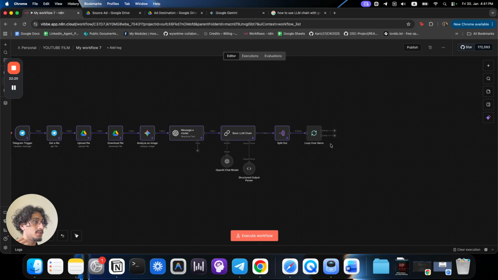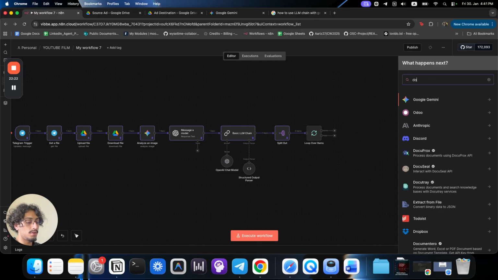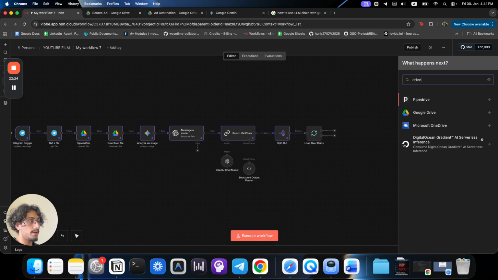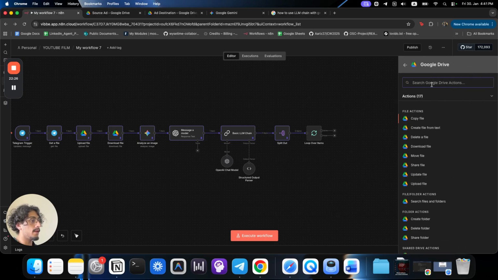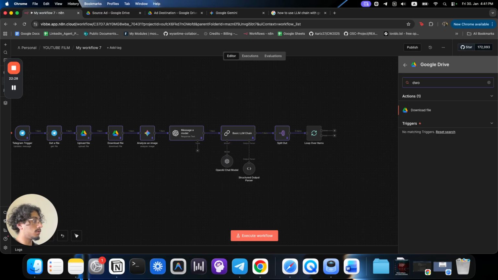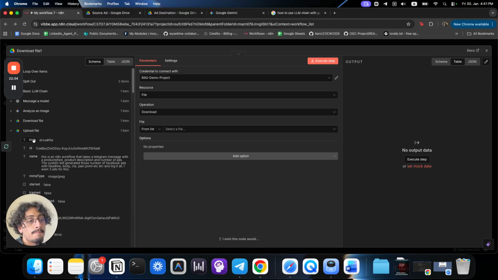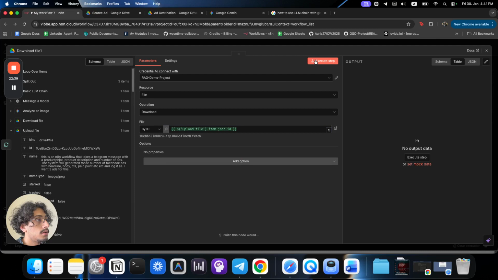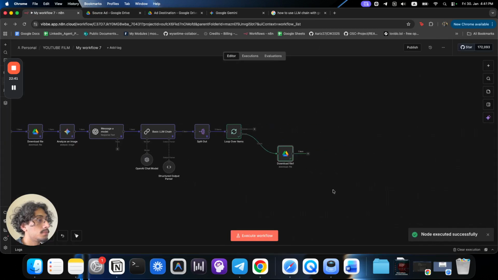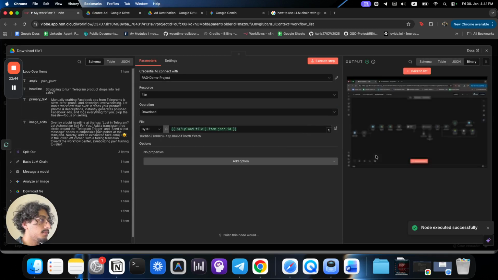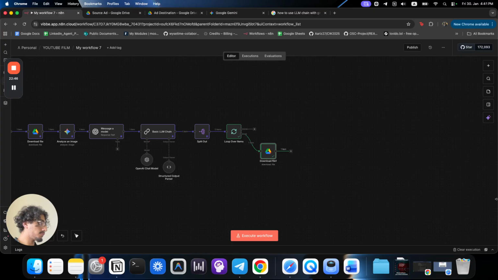So delete this, and here we'll open a Google Drive node and look for download file. So we'll download a file. Which file are we downloading? The same file that we uploaded. Drag that in there, execute this step. This gives us the initial advertisement. Okay, cool.